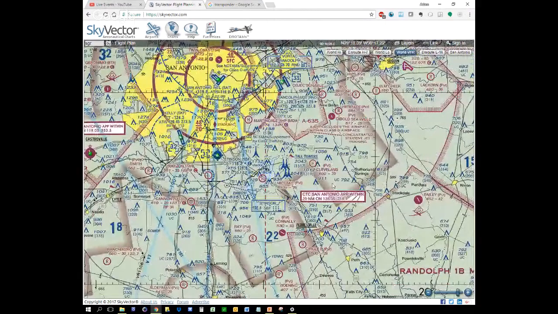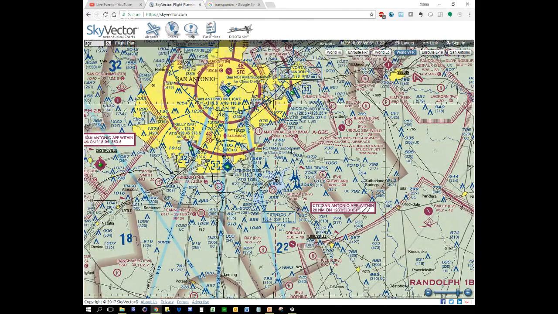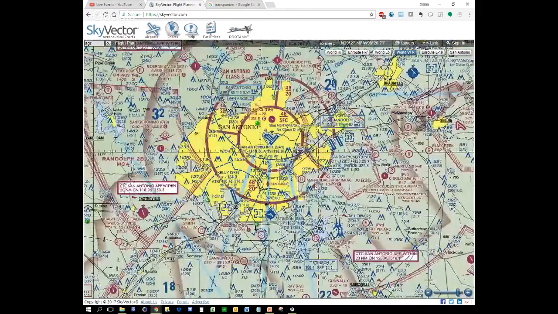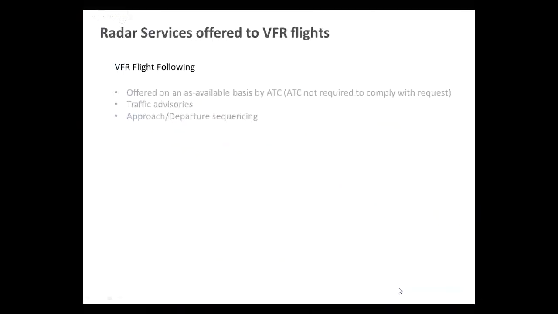Good example here, San Antonio Class Charlie. There's even a requirement on the chart down here where my mouse pointer is: contact San Antonio Approach within 20 nautical miles on 128.05. So if I want VFR flight following, I'm going to follow this request. I'm going to contact San Antonio Approach within 20 nautical miles of the airport and request my VFR flight following. I'm not going to call them when I am on the edge of the airspace. It's very likely that they're not going to comply because I waited way too long. And you'll get a better feel for that when you start your flight training. But all in all, air traffic control is going to comply. They want to talk to you.